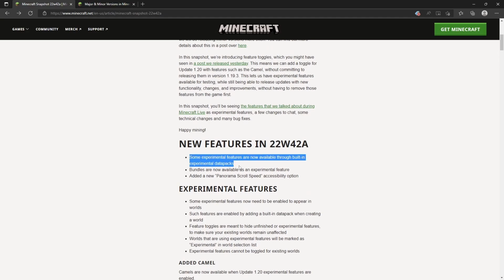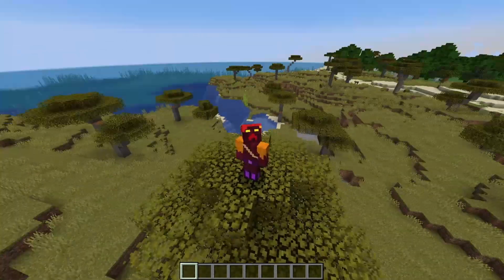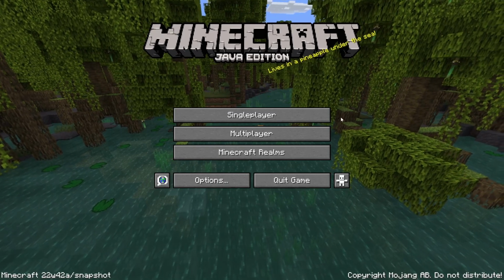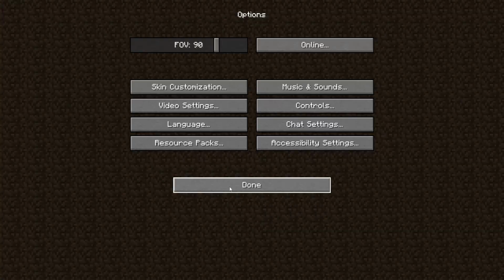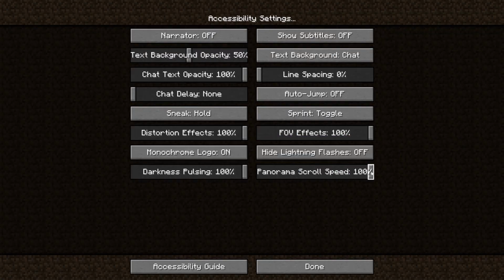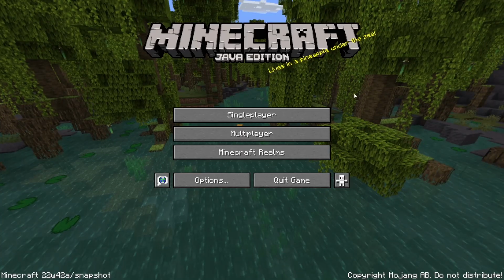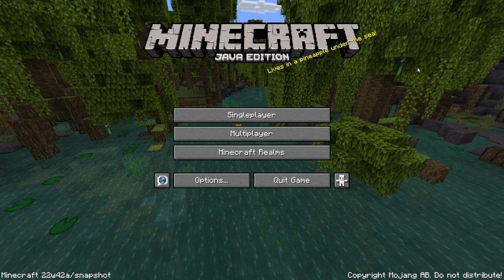But besides the experimental features, the two other new additions are that bundles are available as an experimental feature, and there is a panorama scroll speed accessibility option. So we're going to look at that. If I come over here in my world and press escape, save and quit to title, and come out to here, you can see this is the panorama right here, and we are scrolling, going from one way to another way. But if we change this, we could maybe turn it down to say 10%. And then when we click in this, look at this. This is basically a still image now.